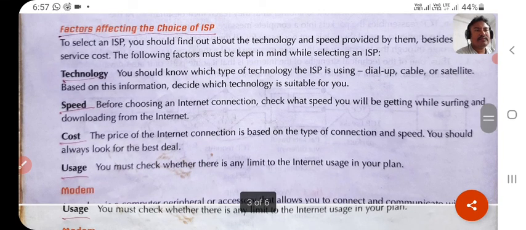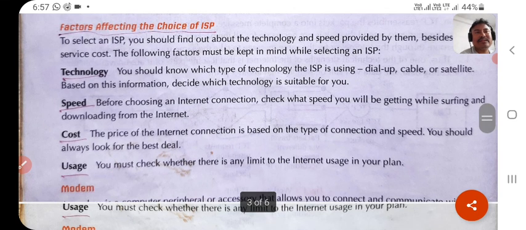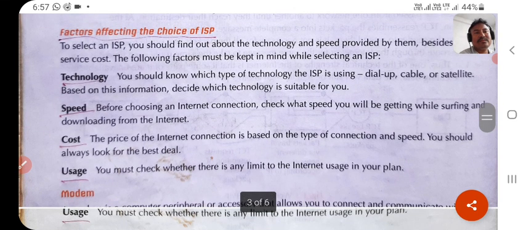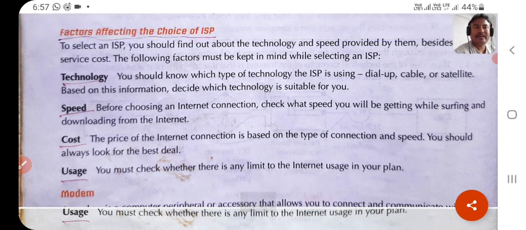Here you use the mobile internet, the mobile internet service provider Airtel and Jio. Why do you choose that? Some factors are there. Based on those factors only, we have chosen Airtel or Jio. So the first point is technology.